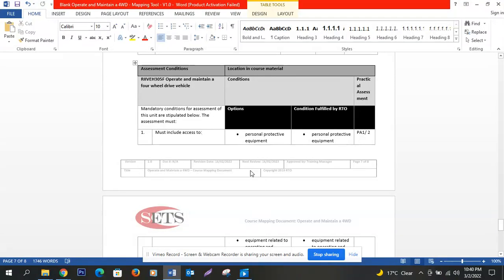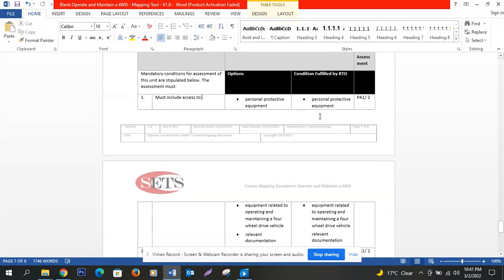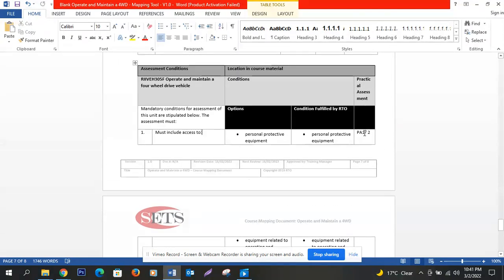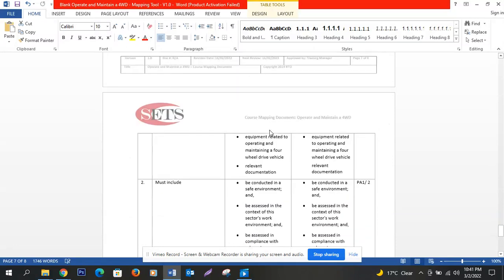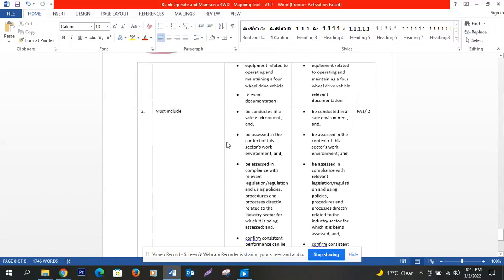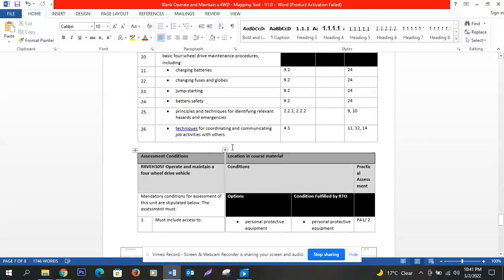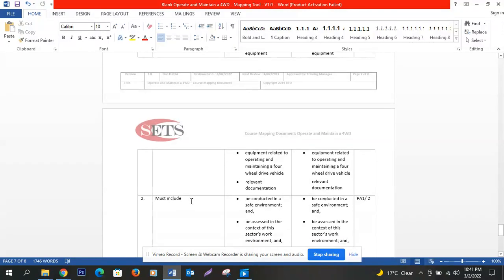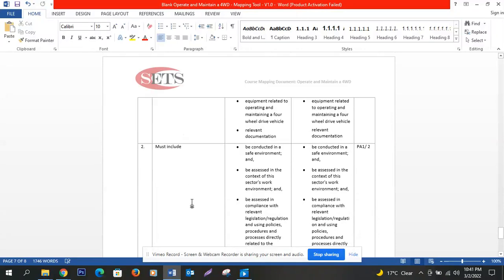So whatever I put as an option, whatever is there on TGA, I have written that yes, I am, as an RTO, fulfilling that condition, and where I'm doing it, it's in the practical assessment normally. So I would say practical assessment 1 or 2. Then must include, again, you can see. Then range of conditions, I've put nil in this document because there are none, because as I told you before, there were assessment conditions only in this one, but sometimes you get the range of conditions as well, where you've got more things that you need to provide to perform the practical.